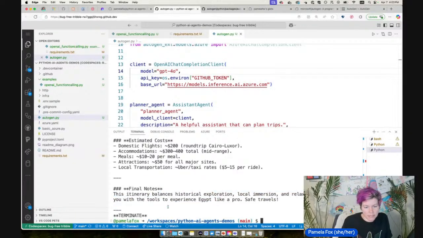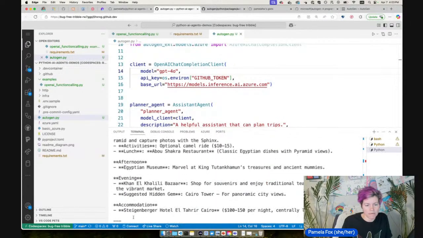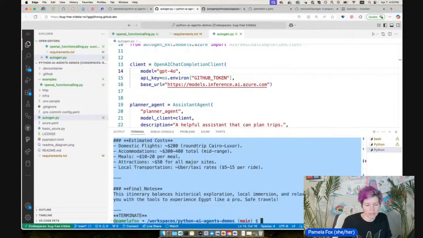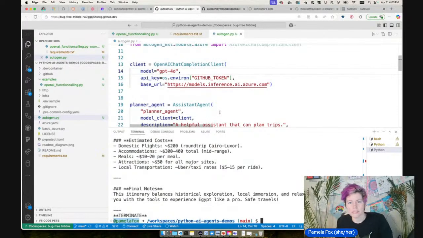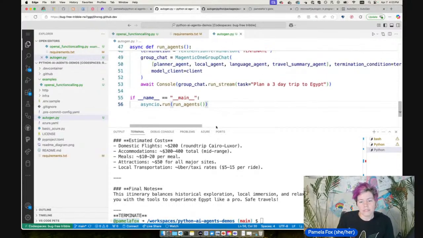All right, so it says final notes and terminate. So this is like the summary of the plan, right? So that comes from the travel summary agent. The travel summary agent is the final one that gives the final output, and it includes the terminate, and that's how it knows that it can finish the entire conversation. All right, well, that's Autogen.